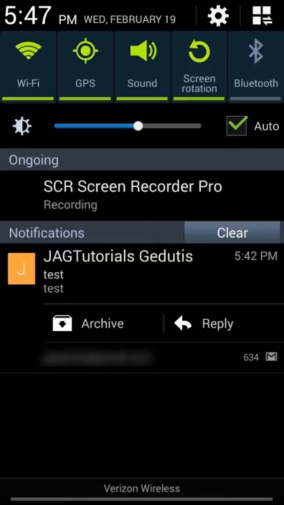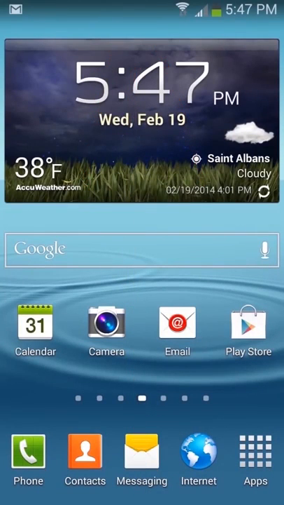To close out of the Quick Settings and Notification menu, you can press the back button, the home button, or swipe the screen from the bottom up. This tutorial should have provided a good overview of the Android operating system.